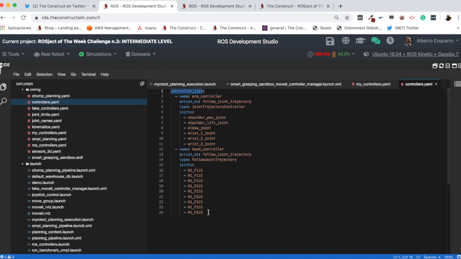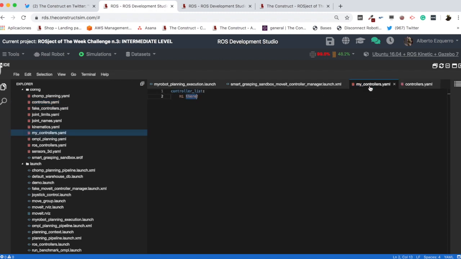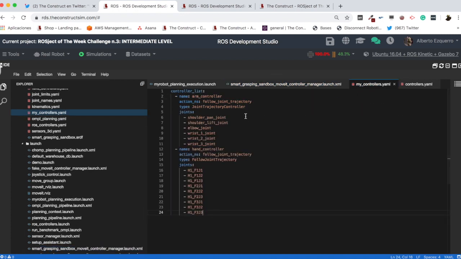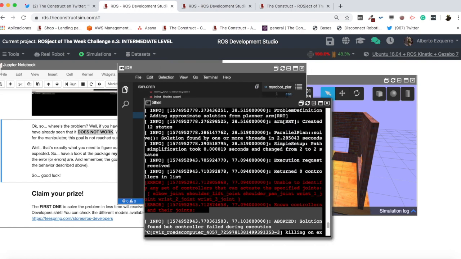So hey, we can just come here, copy this to this file. We can do this, or we can rename this launch file so that it looks for the other one. It doesn't matter. So let me save this. In my case, I'm going to copy paste the contents. I'm going to save this, and let me try it all over again.